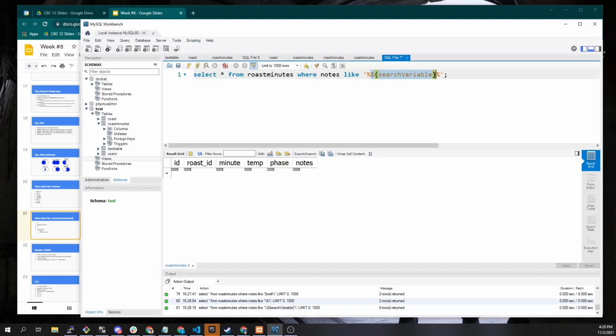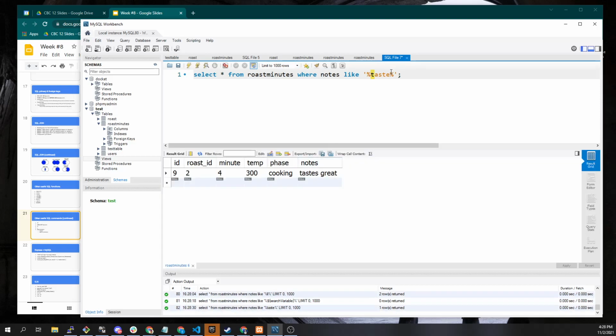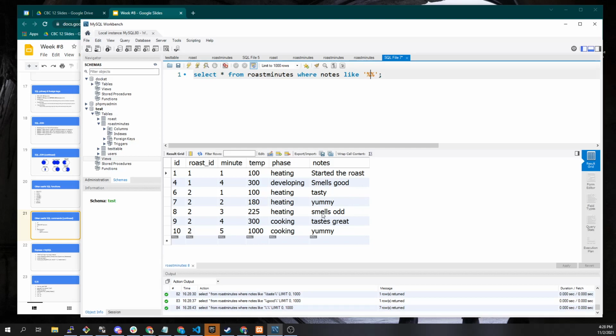But you can imagine that what's actually happening is the word that the user has typed in is being replaced in here, so that if I said taste, it's going to find the one that says tastes great. Or let's say good, smells good, finds all of those. And if we put in just empty % signs, it finds every record. Cool.